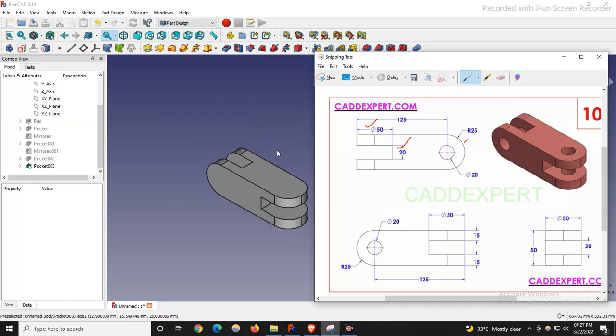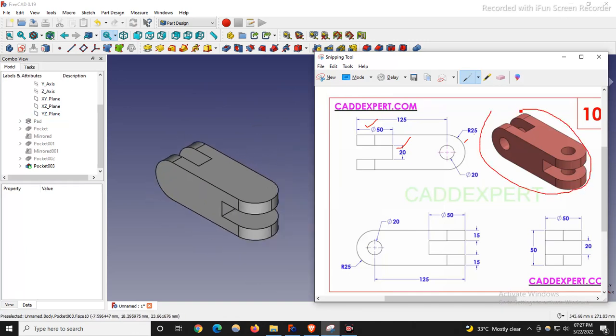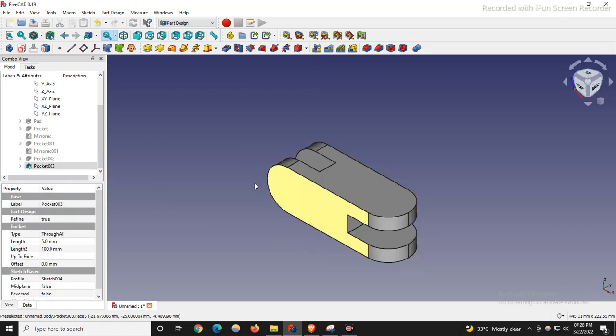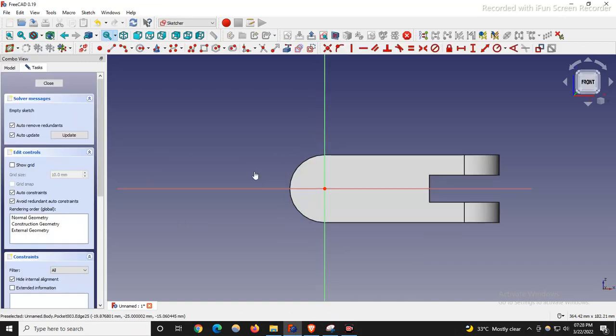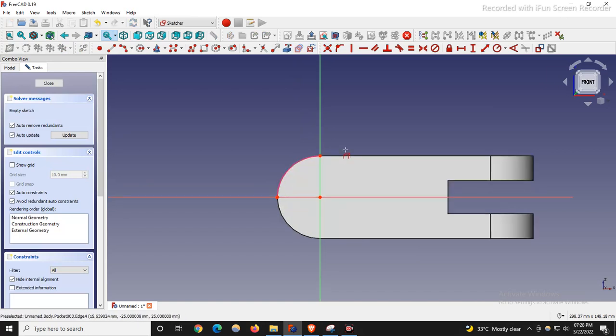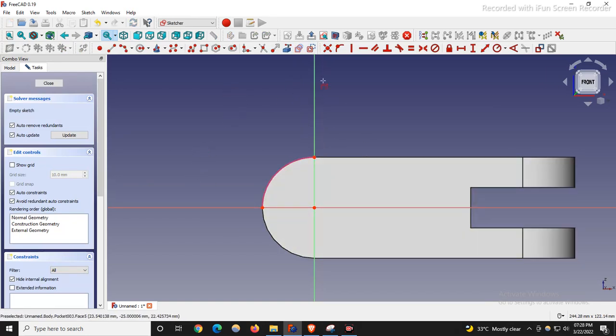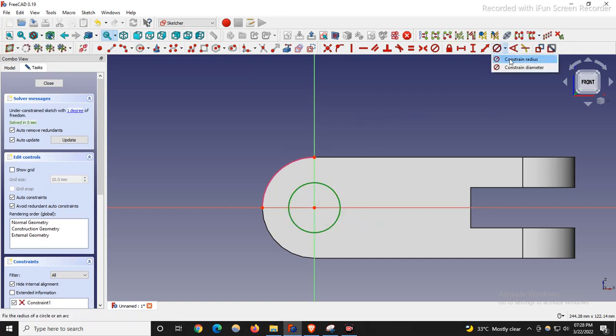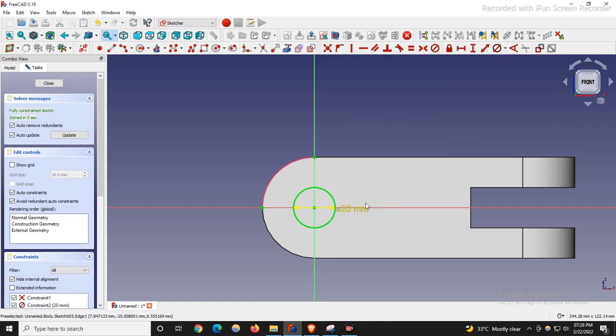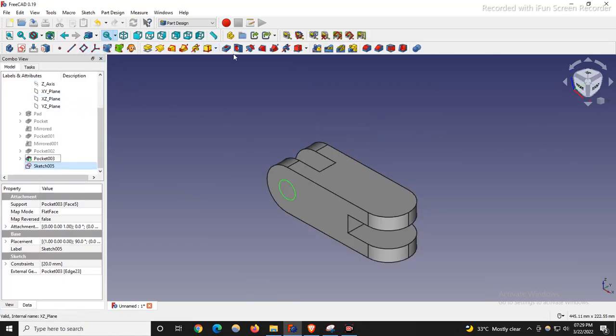Now if you see our model, we have approximately made all major features, and now all we have to do is add the holes. So we will select this face and say sketch, and I will project my geometry, and on this arc center I will draw a circle of diameter 20. I select this and say diameter 20. I move my dimension outside, press 0, close, and go to the hole feature.